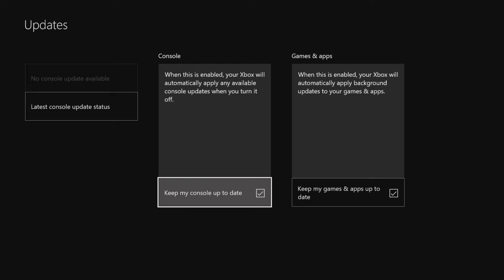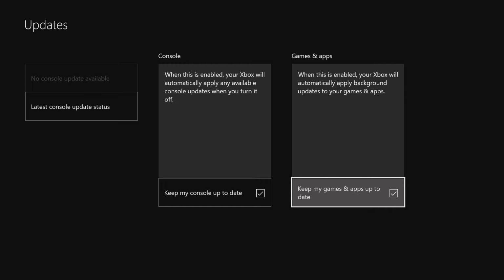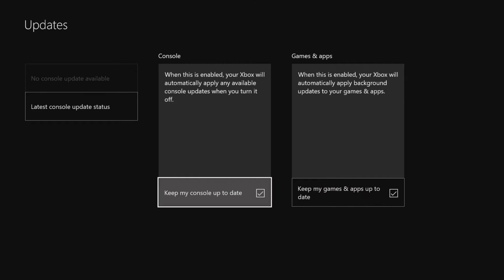So hopefully you won't have any more surprises where you turn it on and then, oh, guess what? I have a console update I have to do first before I can play. And of course, on the side here, when this is enabled, your Xbox will automatically apply background updates to your games and apps. So it's a good feature to have on. That way, when you're ready to play a game, you just get right into it. Like I said, this doesn't change much, except that it can download your updates and apply them when you're trying to turn your console off.